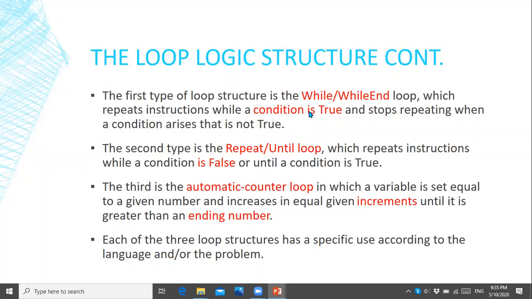First, we can use while and while end, while at the start and while end at the end. This is not the syntax, it's the semantics, it's how we use it. How we write it in C++ or Java, the syntax will be different from Visual Basic to Java to C++. While will keep executing the instructions while the condition is true, and it will stop repeating when the condition becomes false. Repeat until loop will keep repeating the instructions until the condition becomes true.